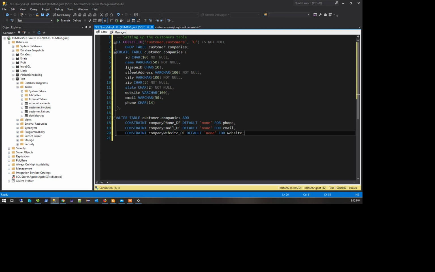I'm assuming that, why didn't I set a default for these street address, city, state, and zip? Well, those we're assuming that they're going to be unique, right? Just like the name and the ID. Okay.